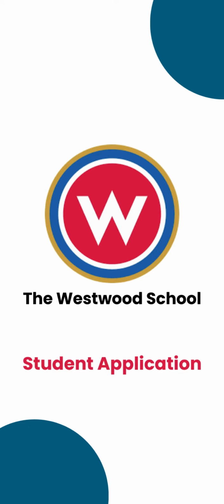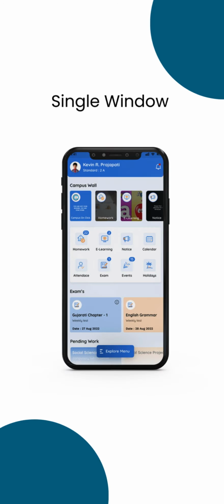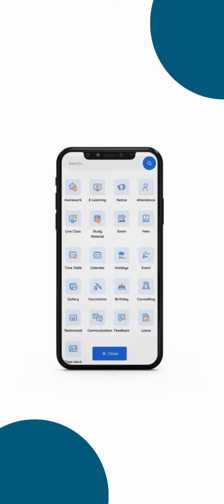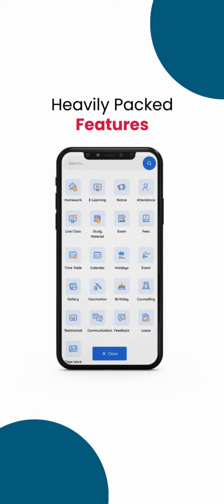We are thrilled to introduce to you our latest innovation in educational technology, our new school management software. This system will make it easier for you to stay updated on your child's progress, attendance, and school activities. So let's get started without further ado.